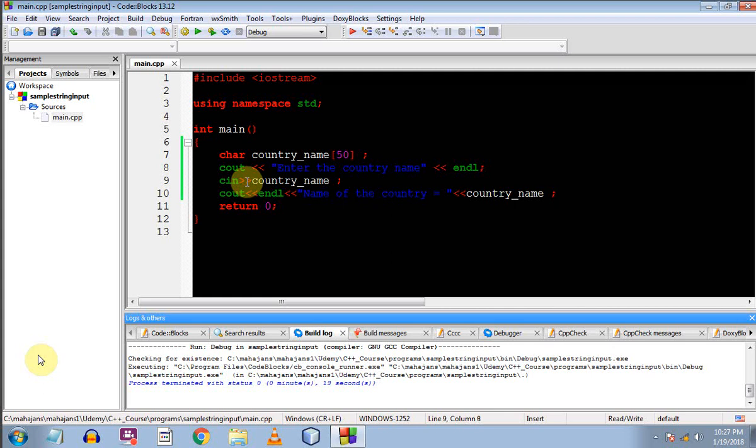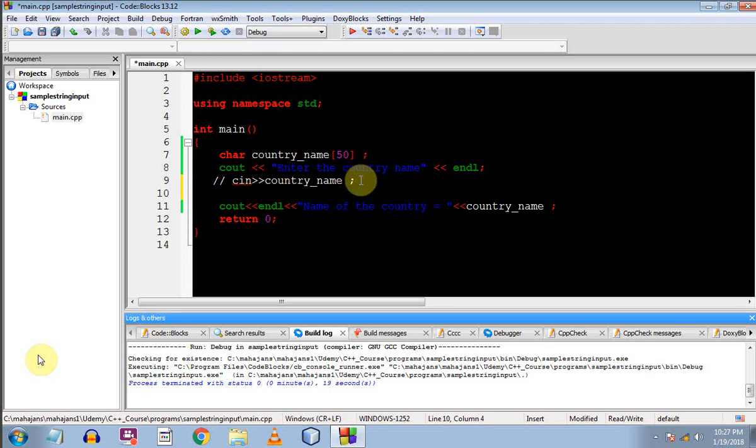So what is the problem? Problem is cin. When we use cin to read a string, it picks up only the first word. If it is going to be multi-word strings, the rest of the words will not be picked up. So what is the solution? Instead of using simple cin, you can use a method called getLine. GetLine method happens to be a member method of iStream class. Cin is an object of iStream class.